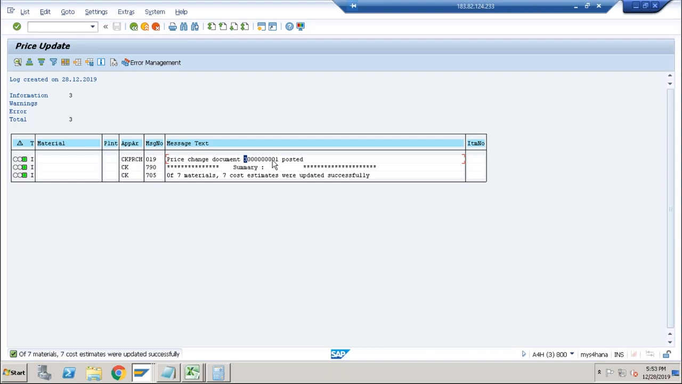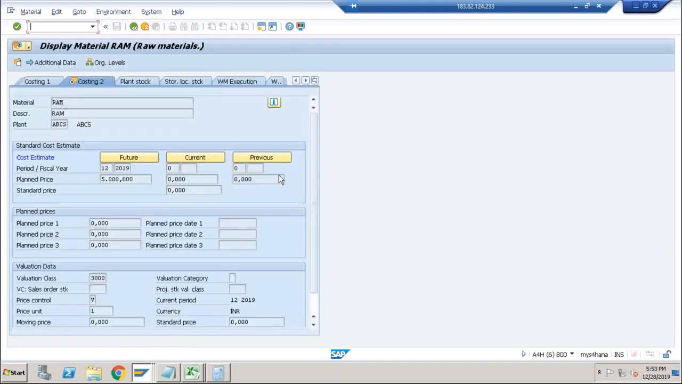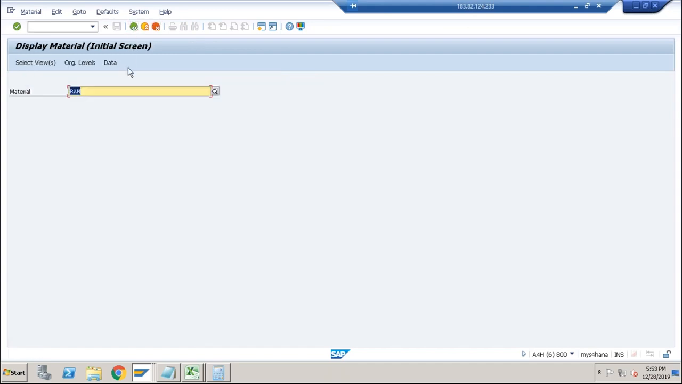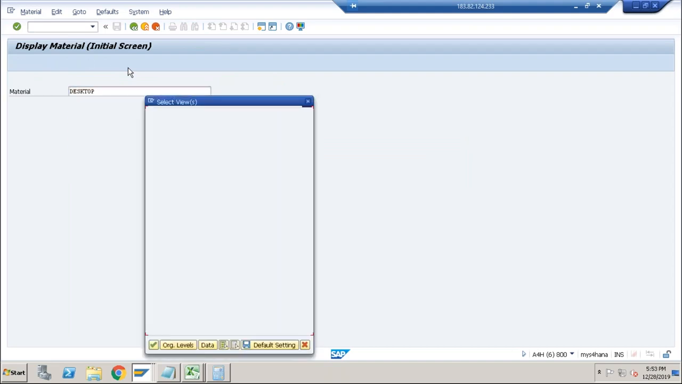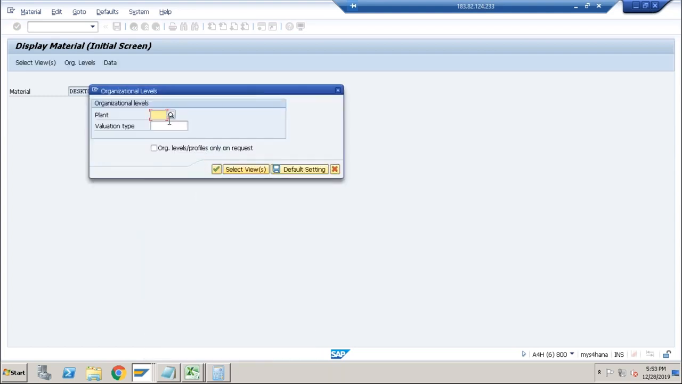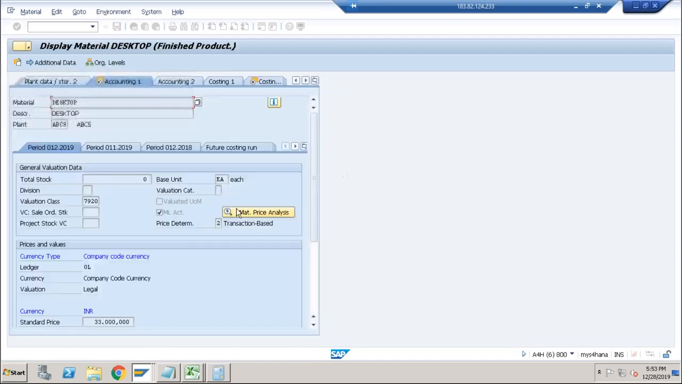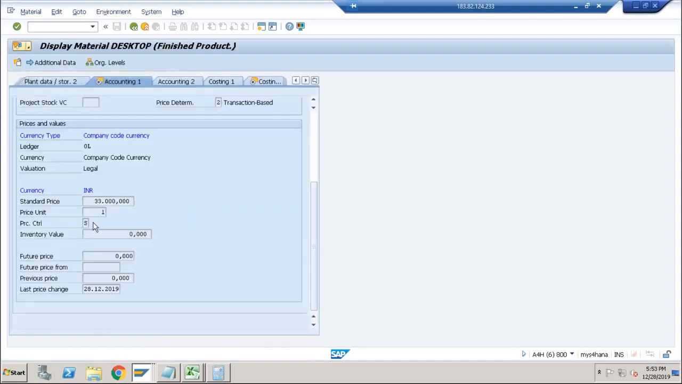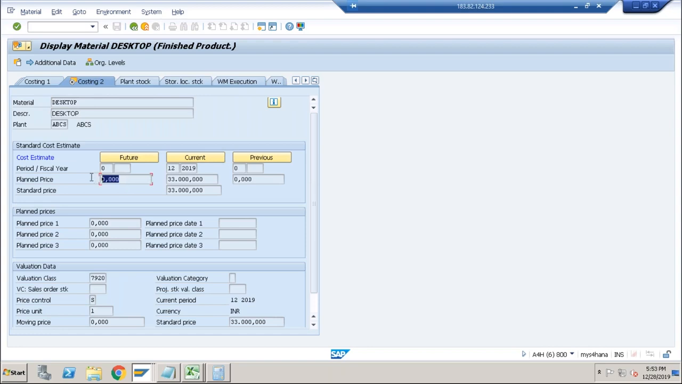This is a controlling document. Okay, this has nothing to do with finance. But in order to update the price, you'll be able to see here. If I go for desktop with costing 2 and accounting 1, because now accounting 1 also has a standard price. So plant ABCS, if you come down, you can see standard price is 33,000 in the accounting 1 view. And in the costing 2 view, future price has become 0. Future price has been converted to current price.